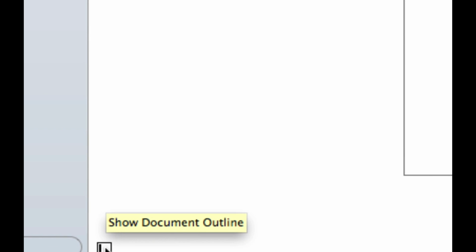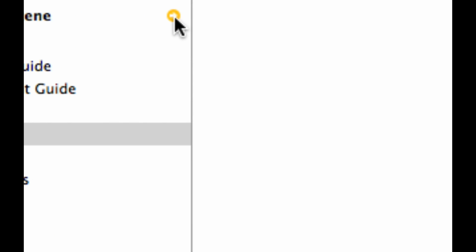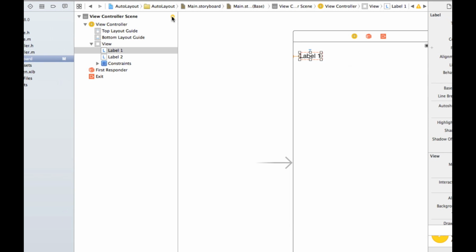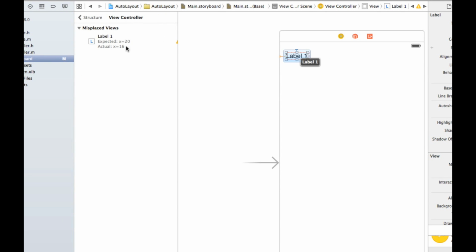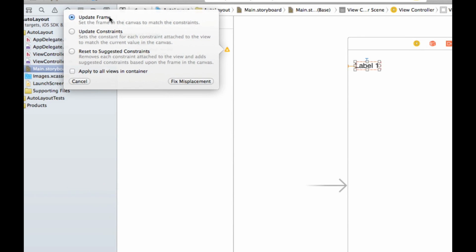If we show the document outline with this button, we can see this small yellow arrow. If I click on this arrow, it says expected X equal to 20, but right now X is 16. What should I do about it? We have multiple options. If I click on this triangle, it gives me some options. First, I can update the frame. Update frame means that it will move 4 pixels to the right to make the X equal to 20.